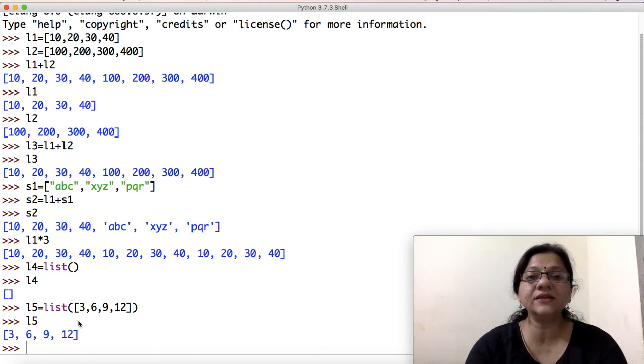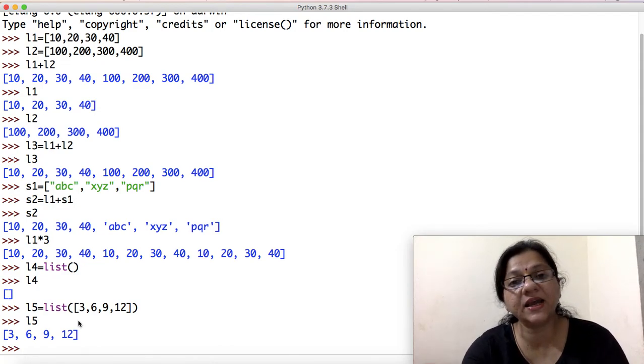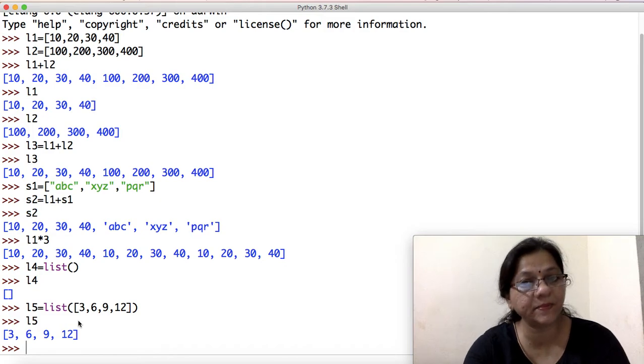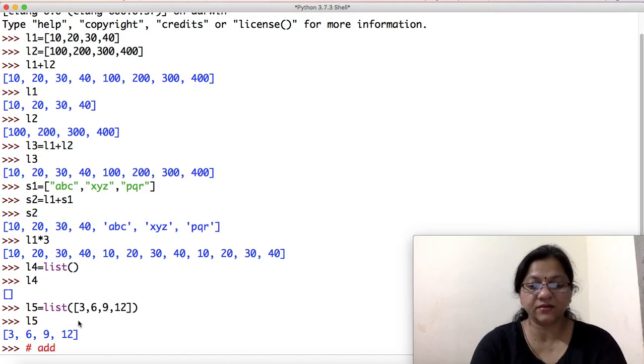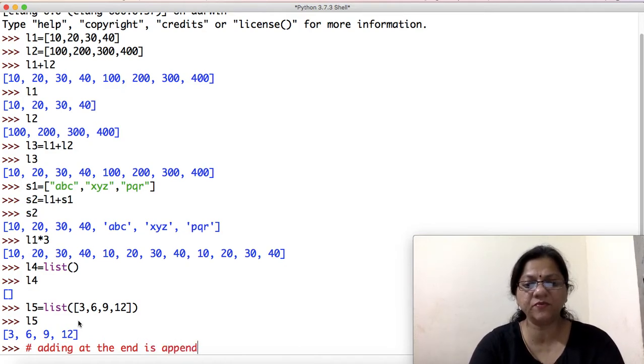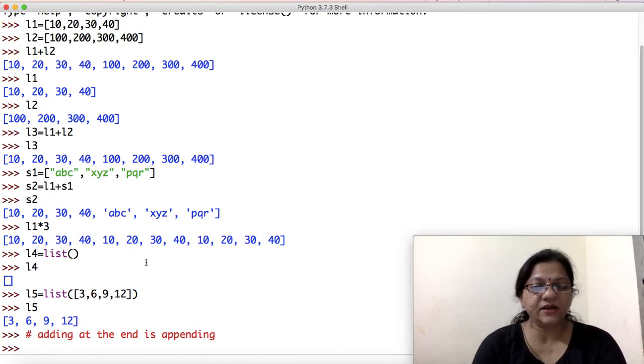Now what exactly is appending? The name itself says that adding at the end is appending. I would like to say it like this: adding at the end, adding at the end is appending. Just very easy to remember. Right? Adding at the end is appending.